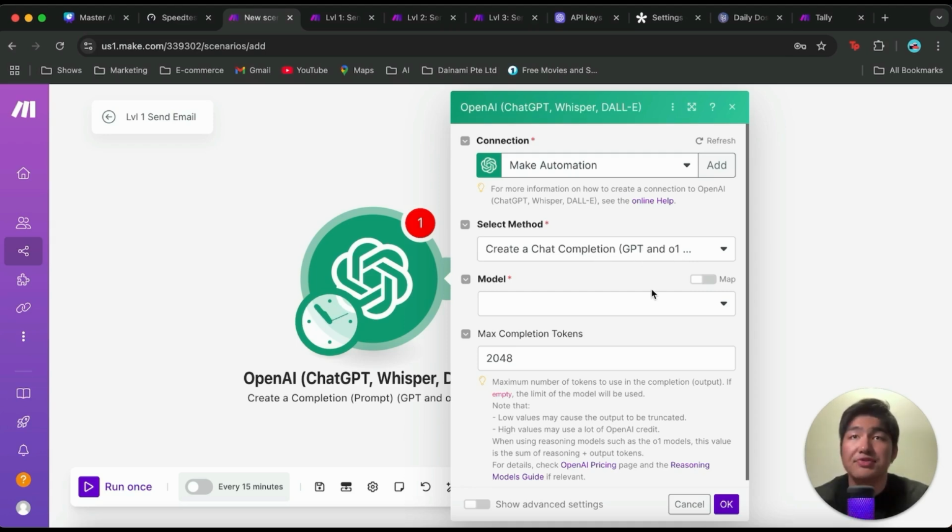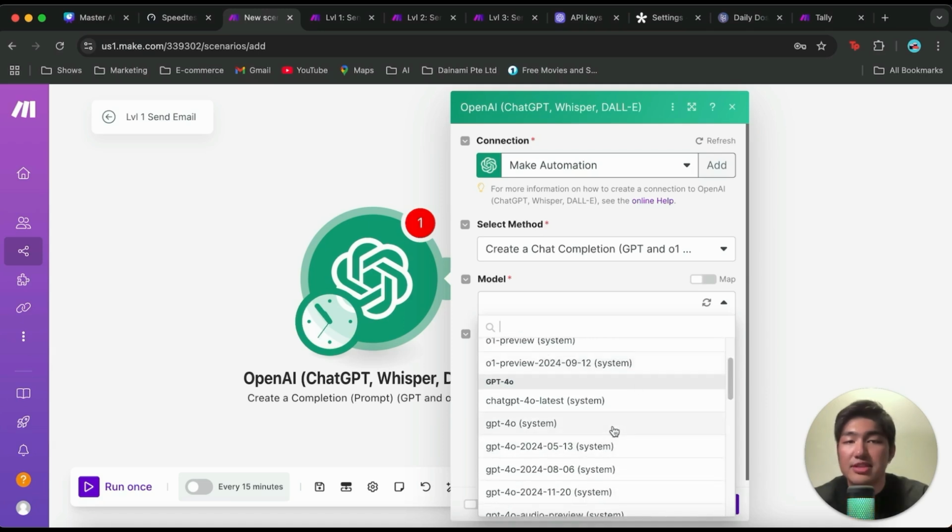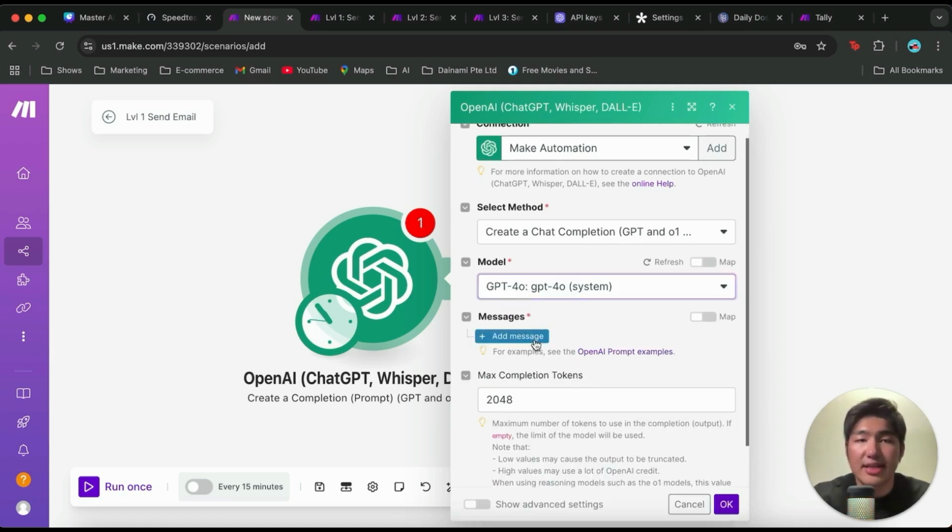So instead of chatting with ChatGPT on the platform, we want it to automatically give us the answer. So what I'm going to do is to leave the method as create a chat completion so that we can talk to ChatGPT. And I'm going to choose a model. And so you have all the models that you can choose from. And I'm going to choose GPT-4o for now. And from here, I'm going to click add message.